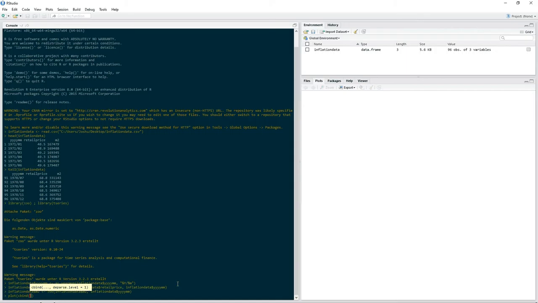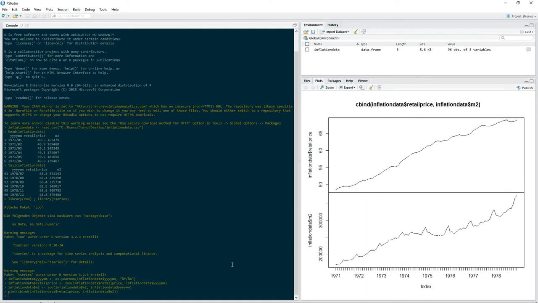So we put in cbind and we're going to use the variable that is inside our inflation data frame, and we're going to use retail price, and we're going to use the same data frame, but this time we're going to use M2 as well. So hit enter and it plots our data. So fantastic. Okay, it seems fine.